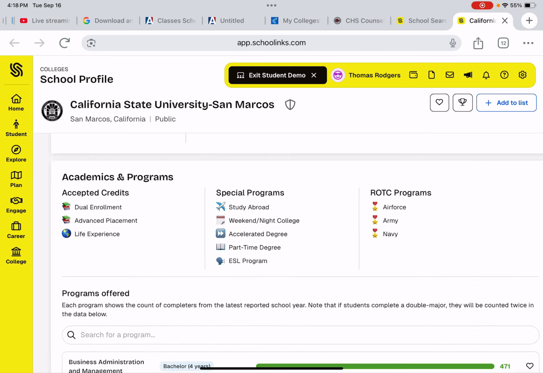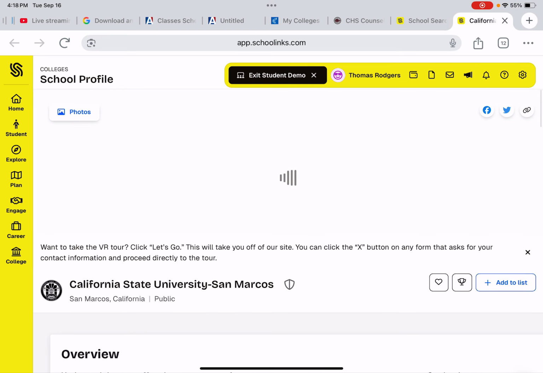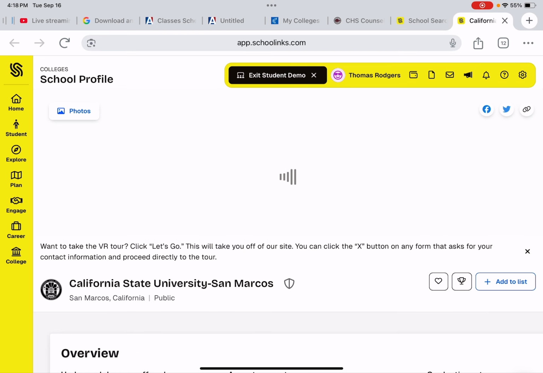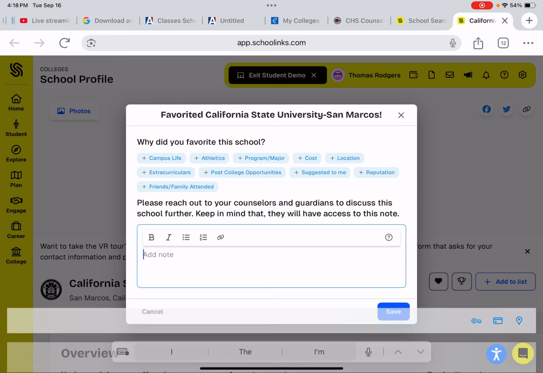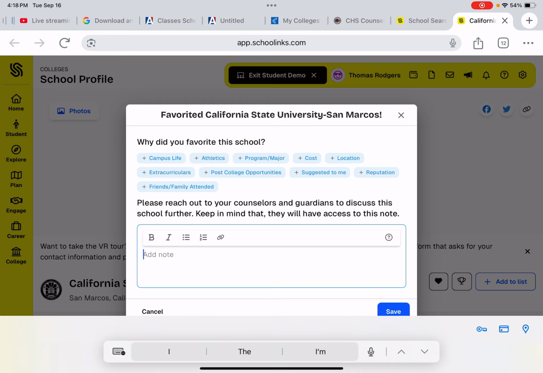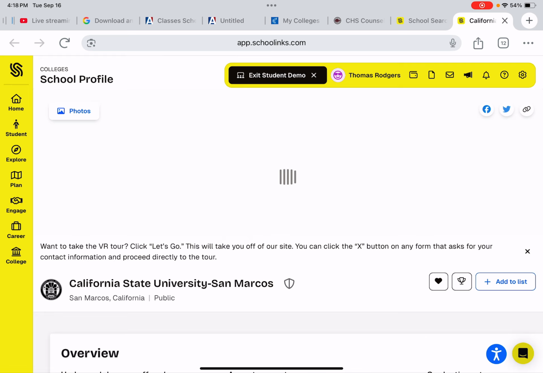So let's say I really like this school. This is a school I'm interested in applying to. So there's this little heart button right here. I'm going to click that, and it's going to favorite this campus. When you favorite a campus, you have the option of writing a note. So maybe I want to write a note here that baseball is strong. Just a note that, hey, this is a strong baseball program. Maybe this is a place I want to go play. Click on save. Okay. This adds it to a favorite list. I'm going to show you that in just a second.